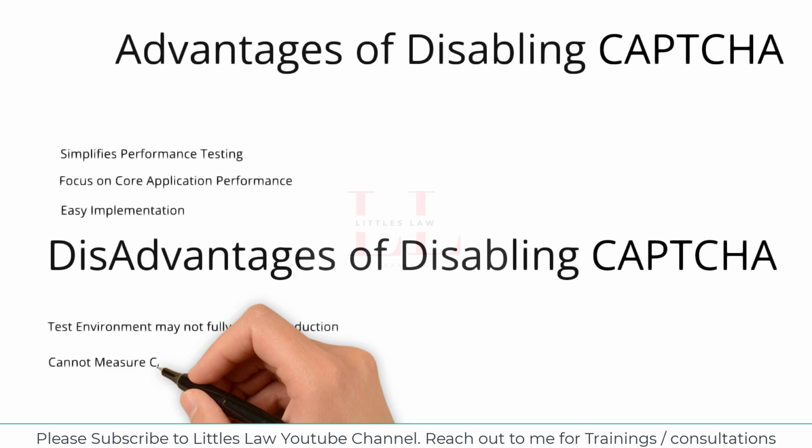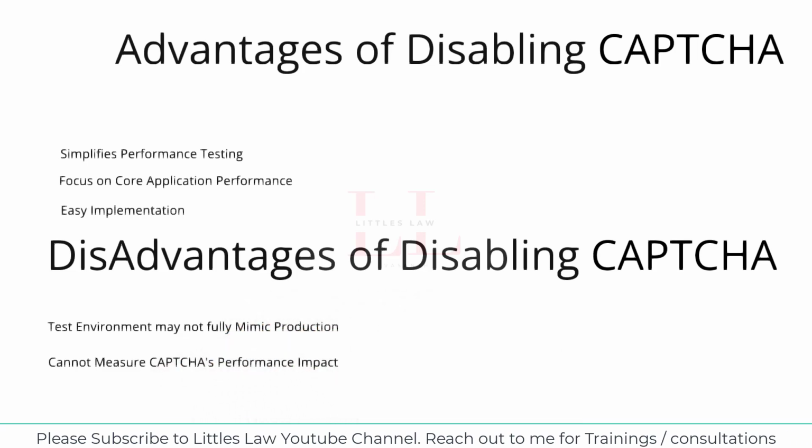And then the second part is we cannot measure the CAPTCHA's performance impact. In very few cases, if the business actually wants the CAPTCHA validation, the CAPTCHA validation itself might introduce latency. That is, if it relies on an external service like Google reCAPTCHA, disabling it will prevent you from measuring that particular impact. So there are several disadvantages in this very first approach of disabling the CAPTCHA. You are not mimicking production, because the test environment may not fully mimic the production environment, and you cannot measure the CAPTCHA's performance impact.